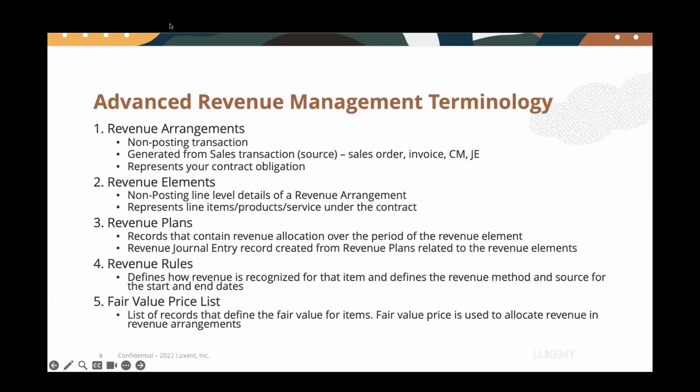Okay. Hey Tish, we have a quick question here from Kelly. They're not sure which version of ARM they have. Is that something that we can determine for them, or is there a place in NetSuite that they can look?